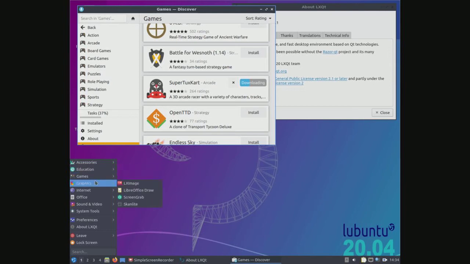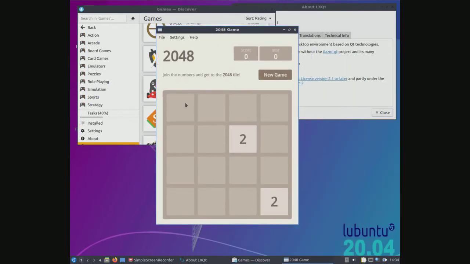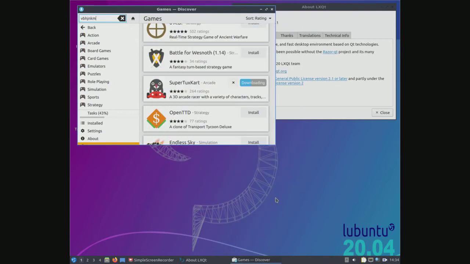LibreOffice Math. They should just put all the LibreOffice apps in Office. They should put them all in one spot. Oh, there's LibreOffice Math here. There's also LibreOffice Math here, so that is weird. What's this? Sudoku. Join the numbers and get the... What? I don't get this. Am I supposed to... Okay, let's try that again. I don't know if I'm supposed to press anything.